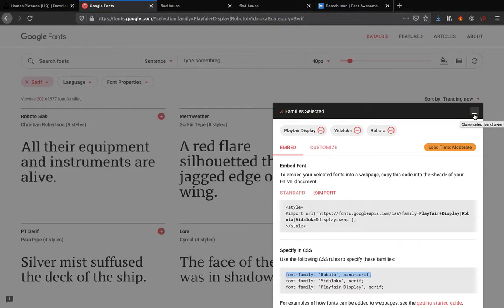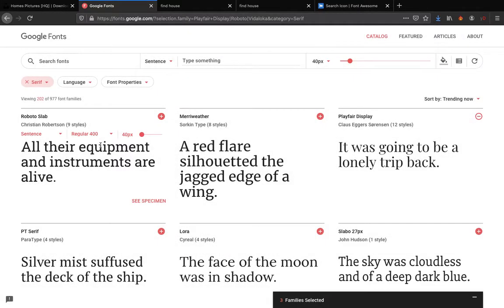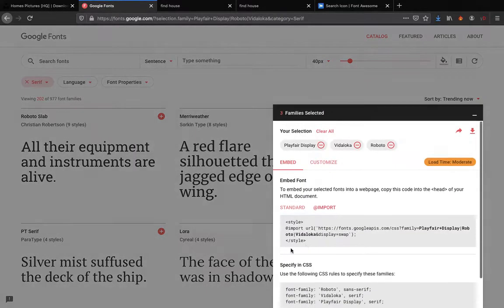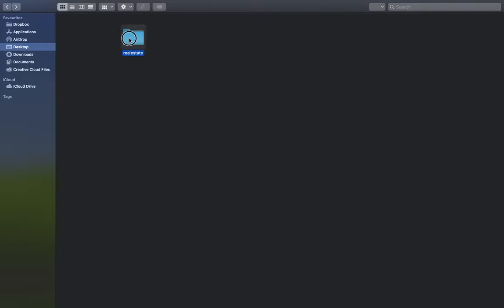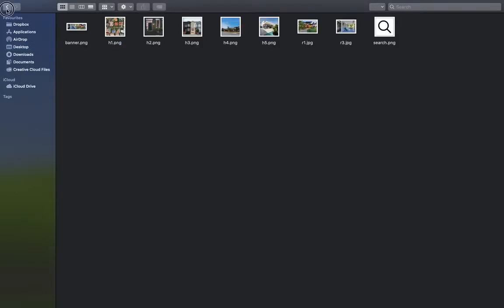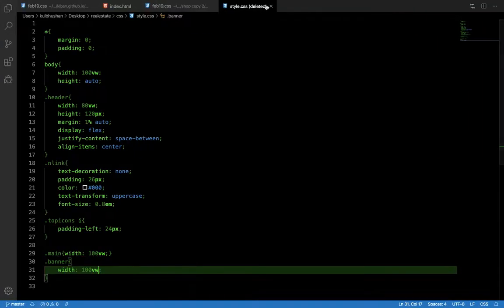So here are the fonts that I have selected: Playfair Display, Video Look, and all those kinds of fonts. Let's start making it. So I will come to the desktop. I already have the folder where I have the images, and I have Font Awesome inside the CSS folder. So we need to create those HTML and CSS files.